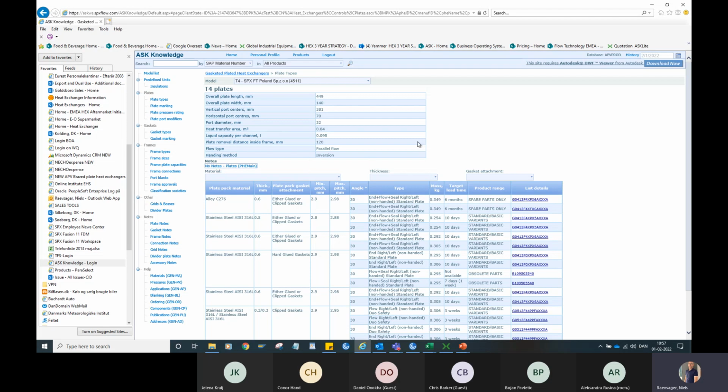Up here you have some general information about it: the overall length, the width, vertical and horizontal port sensors, diameter, area, everything. That information you can get for plates, gaskets, and frames for the different plate types. On top of that, there is other useful information in ASK Knowledge.